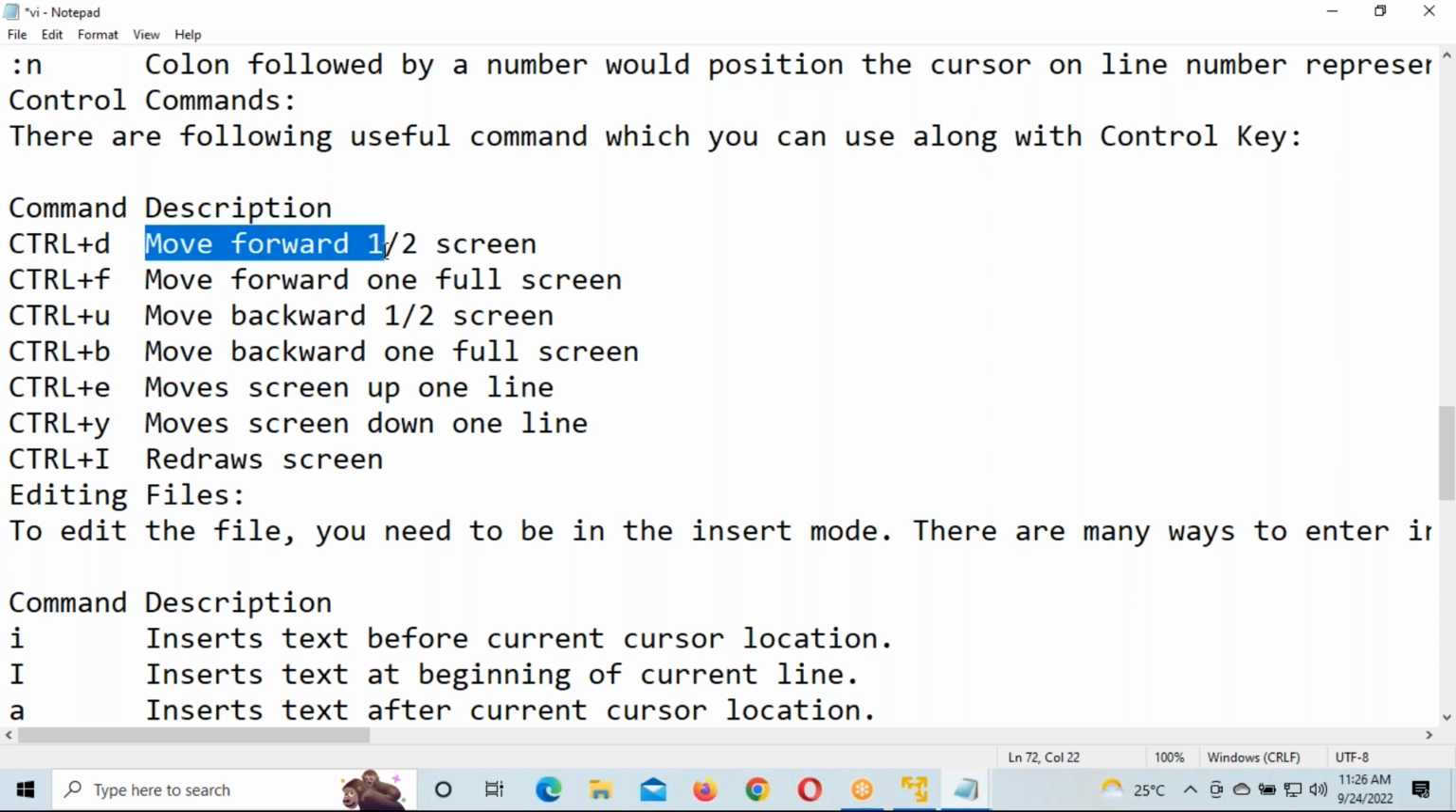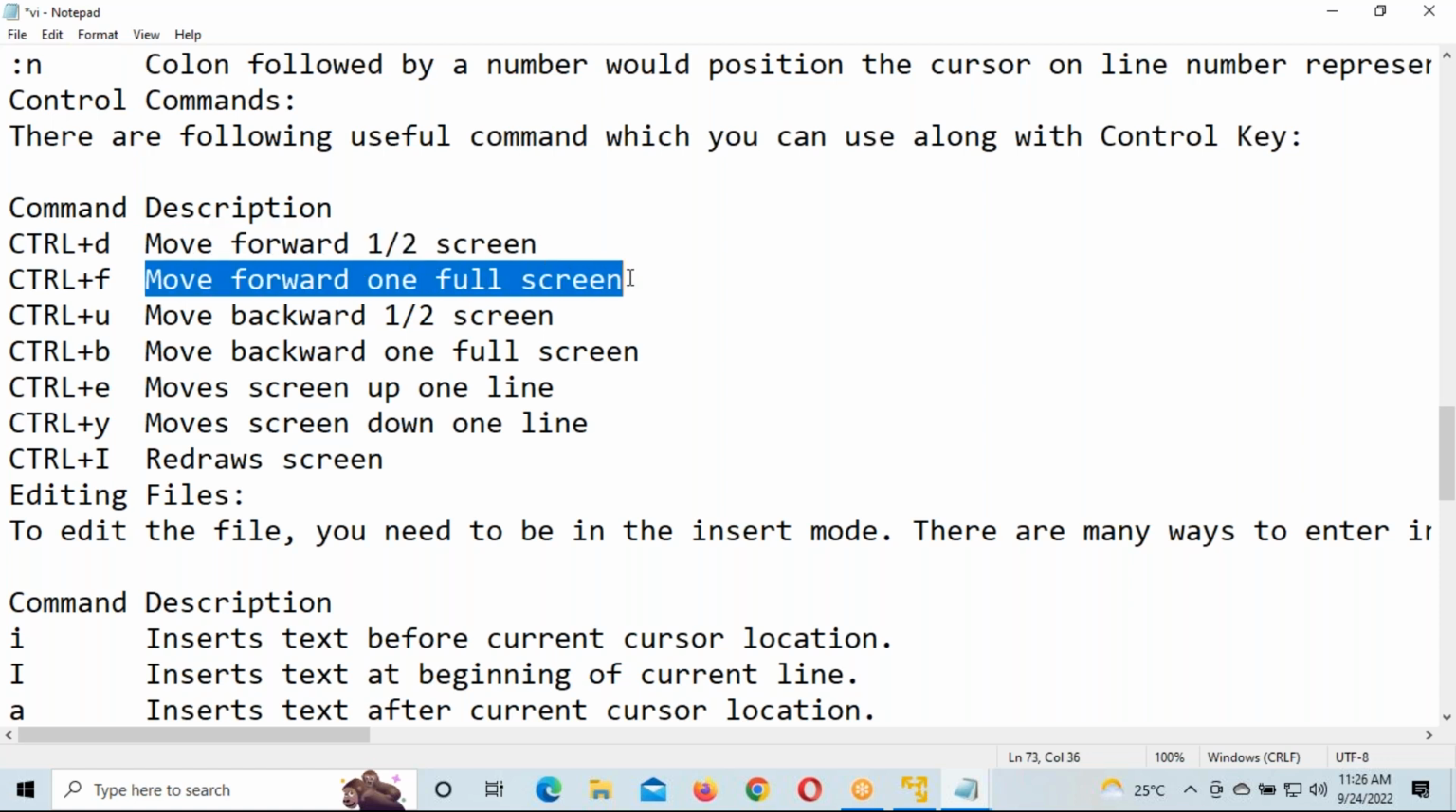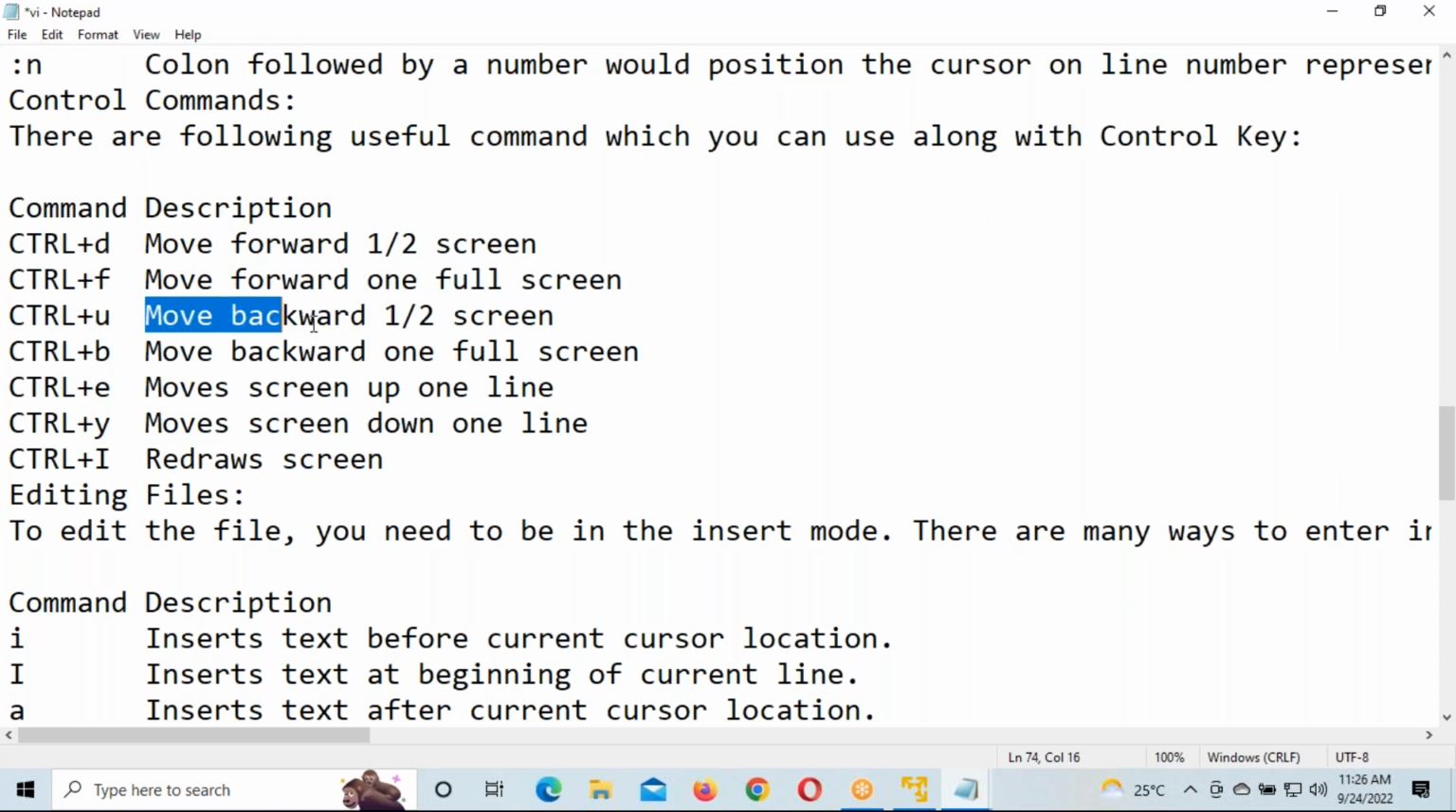Control D, move forward, half screen only. Control F, move forward full screen. Okay. So Control D is only moving the half screen. Control F is moving the full screen. Control U, move backward, half screen.